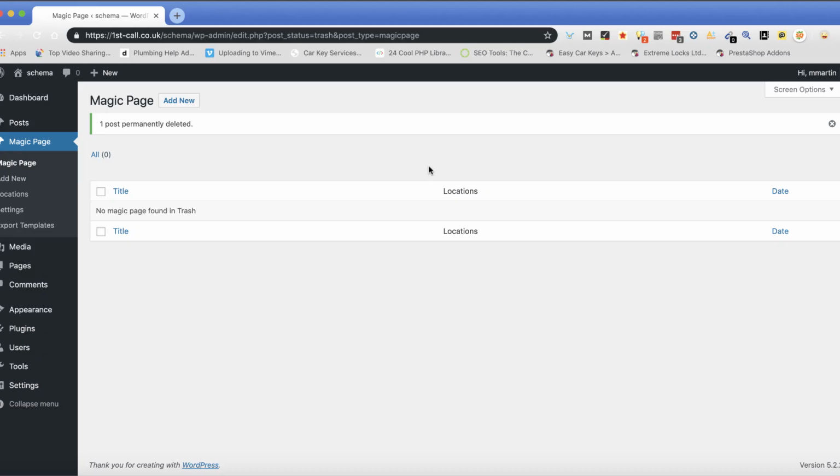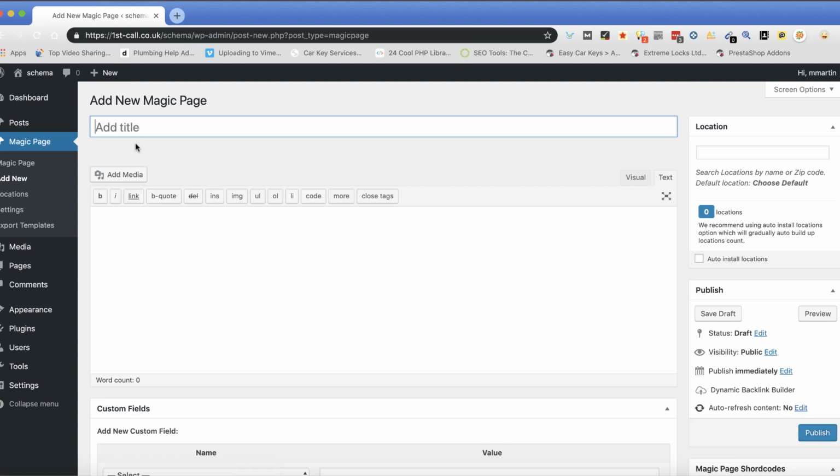As you can see, I'm inside of a WordPress website. We've got Magic Page plugin installed, and it is 4.8. So this is going to be a schema example that I'm going to do for you guys today. So I've just got to pop in the location. So I'm installing the page from scratch.